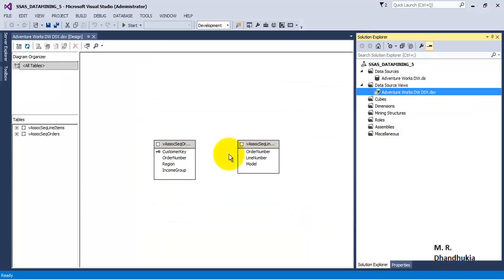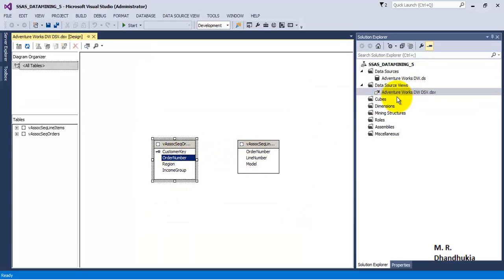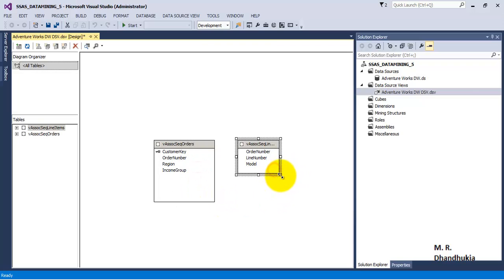Finish. Now, views will not have foreign keys between them, right? So we'll have to create a relationship between them in our logical structure. So let us relate these two. Okay, this is orders and this is line item. So let us relate these two. Let's save this.